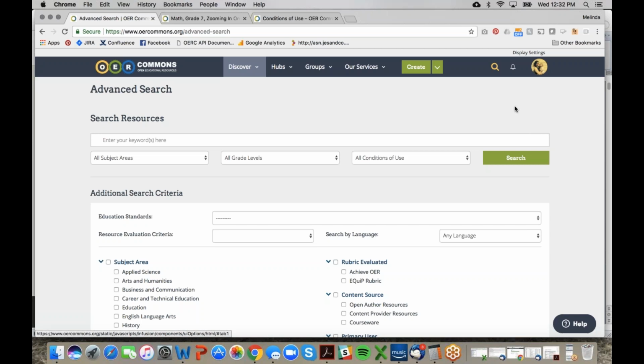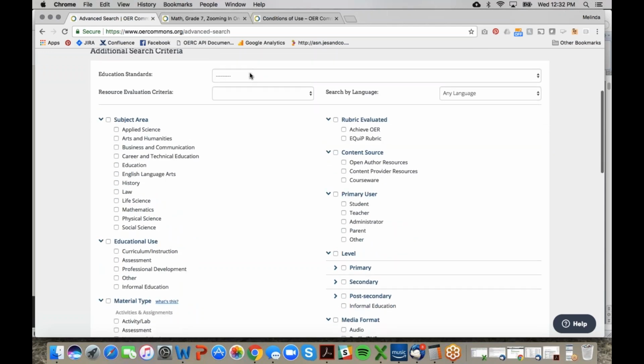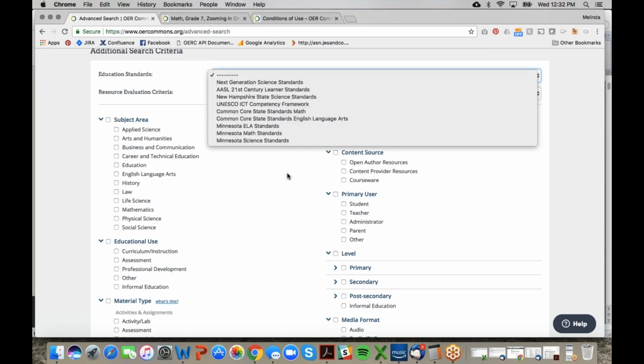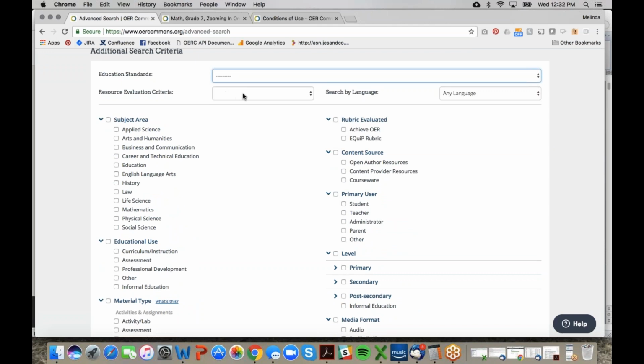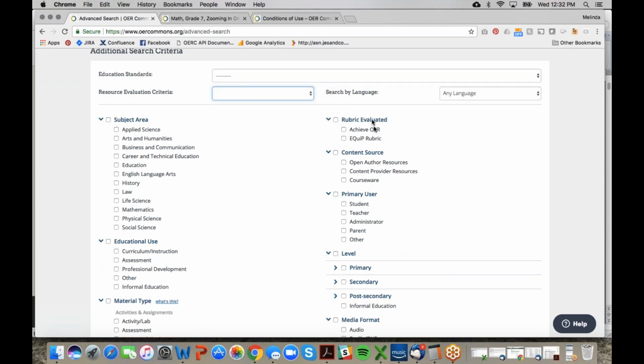Okay, I'll let you continue on here. All right. Before I go over to groups, I just want to take one close look at the advanced search page. This is really a way to get a great glimpse at how we're describing resources on OER Commons. As always, you can search by keyword. But if you scroll down, you can also see that we have all of these different educational standards that you can filter by, resource evaluation criteria. You can also just filter by resources that have been evaluated with a rubric.